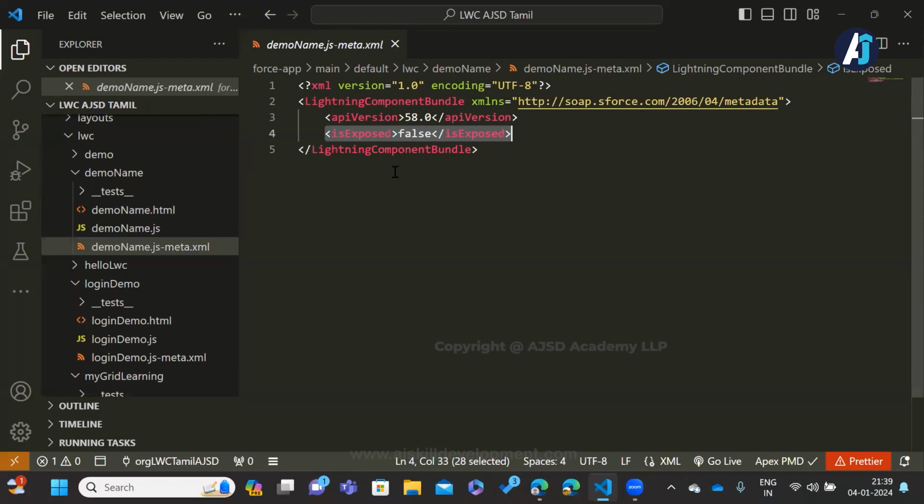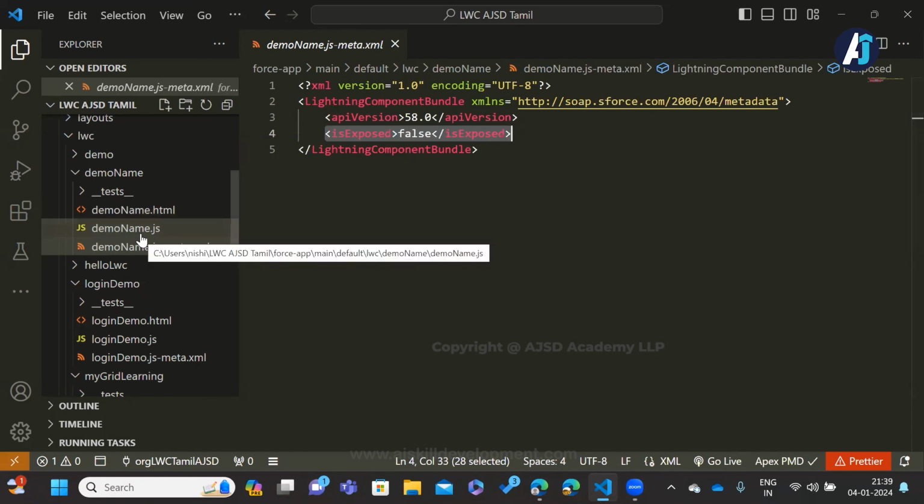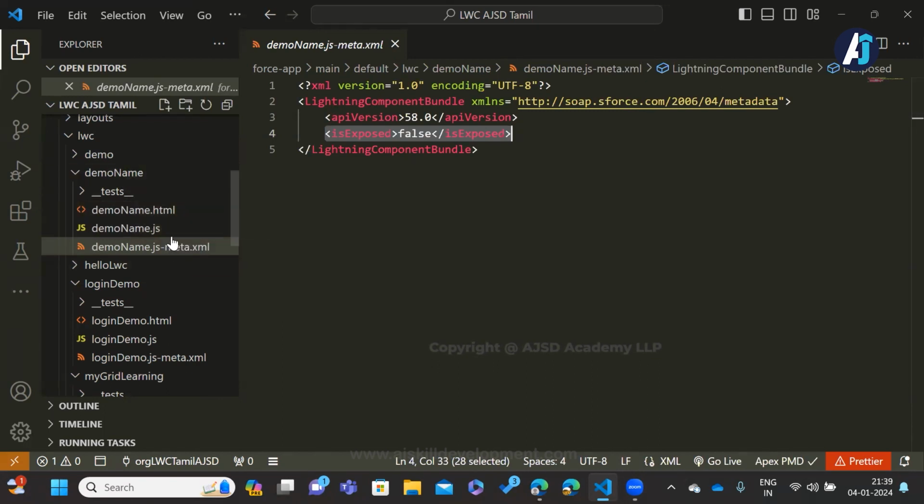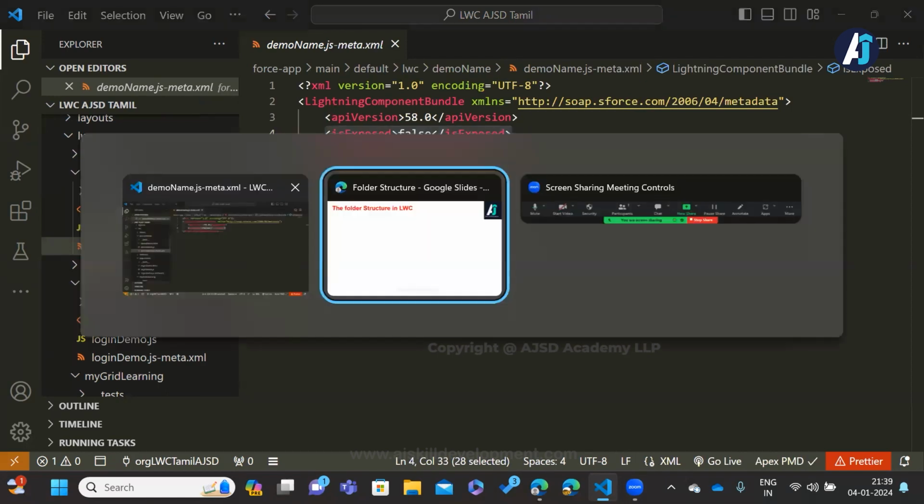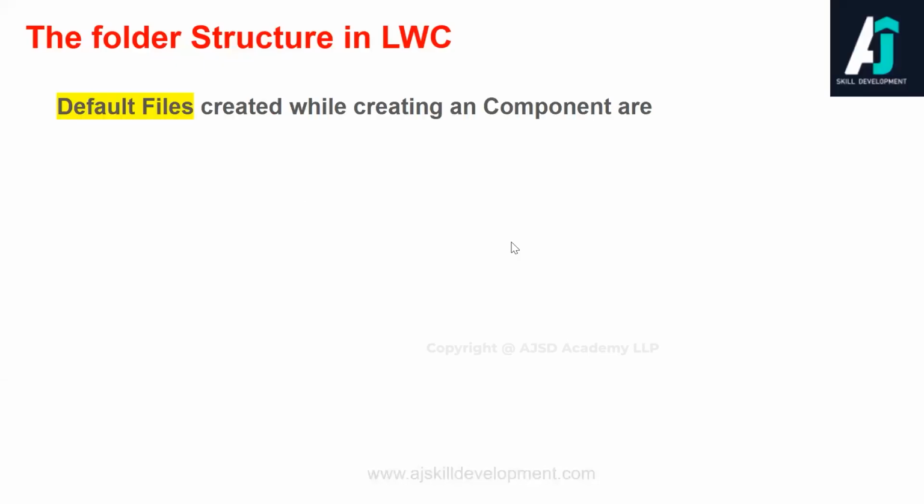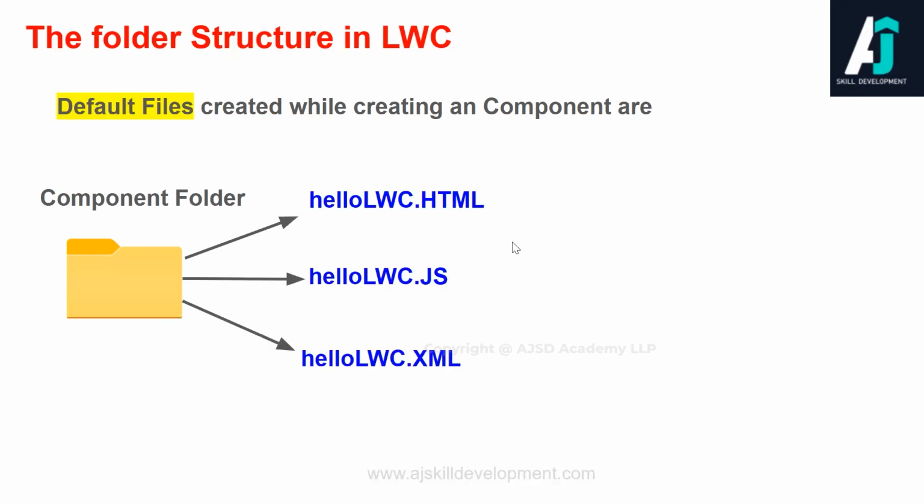So these are the basic files, the default files that are automatically created whenever we create a component. Let us go back to the slides now. We have seen the basic folder structure and the three default files that are created automatically. We can also create extra files, depending on the needs of our business.